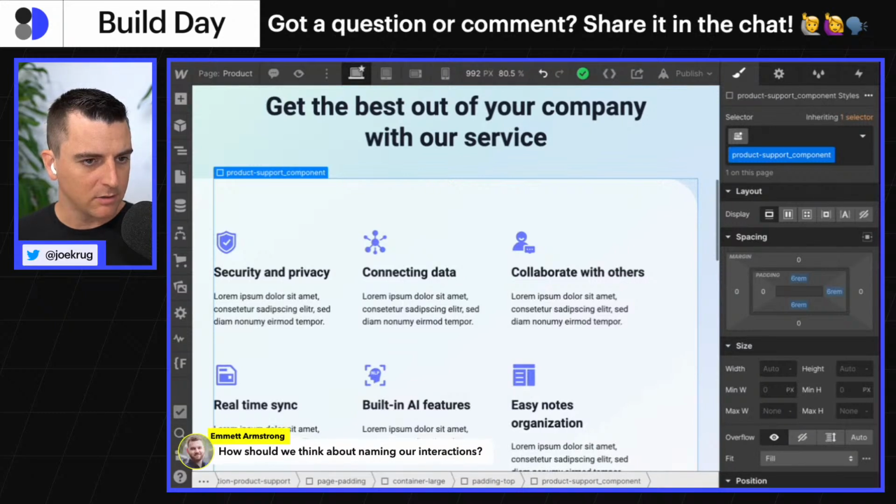Emmett, this is a good question. We're going to release a new page in a few weeks outlining this, the interactions naming.